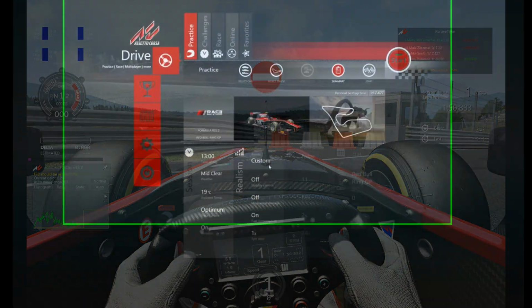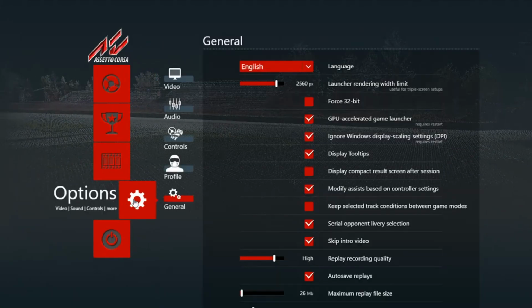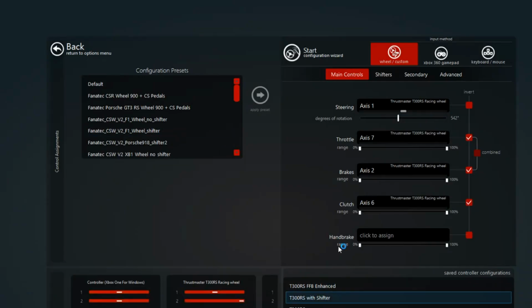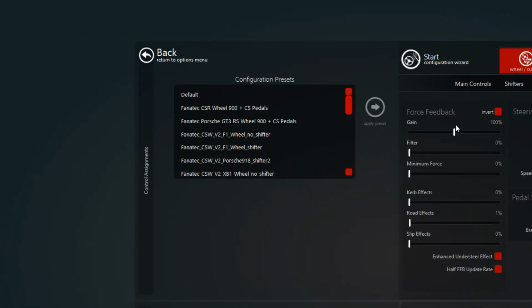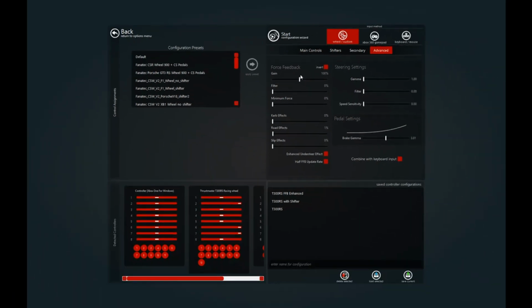The only other thing left to do is to go into your controller settings, go to advanced, make sure your gain is set to 100%. If you're finding that the FFB clip app is making it too strong for you, you can dial the gain down. If it's too soft, do not dial it beyond 100%. It's going to add, and it's going to make your force feedback worse.